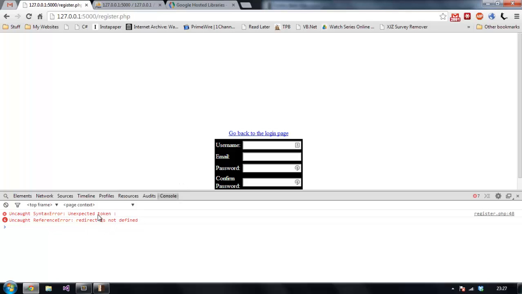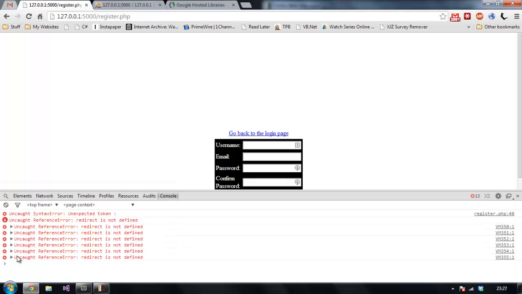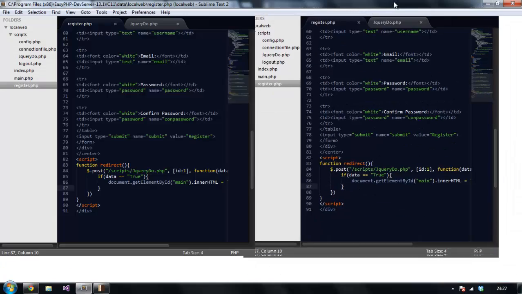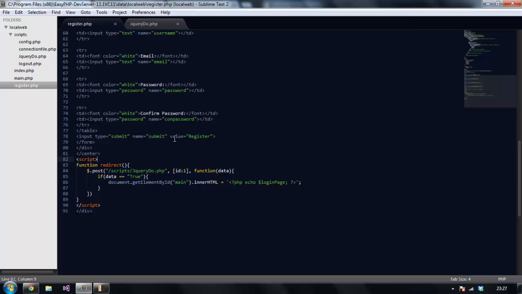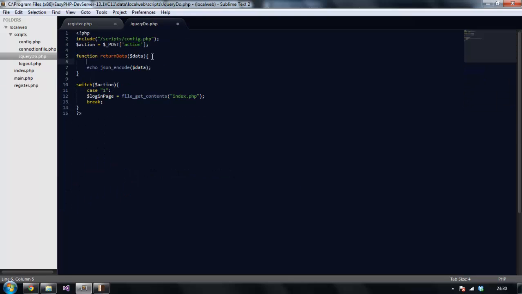Check the console. Redirect is not defined. Well, I can tell that's the problem. Did I do something wrong? Okay, so yeah, that's the problem. I think everything looks right. Could it be this? I'm not sure if I need that. I think so. Everything looks fine otherwise. One thing to note, I also need to do, there we go, and a semicolon. And that should work fine now.